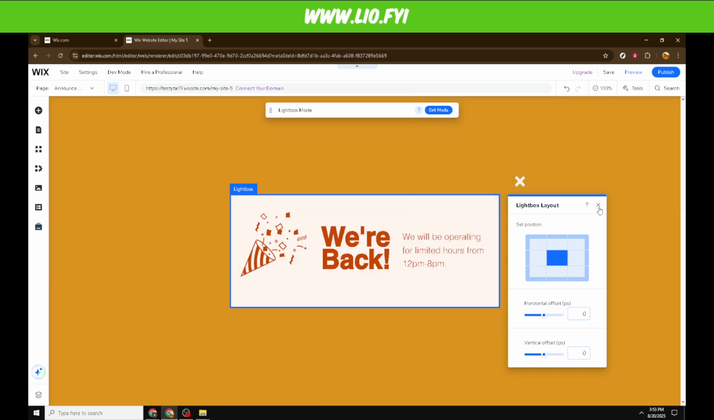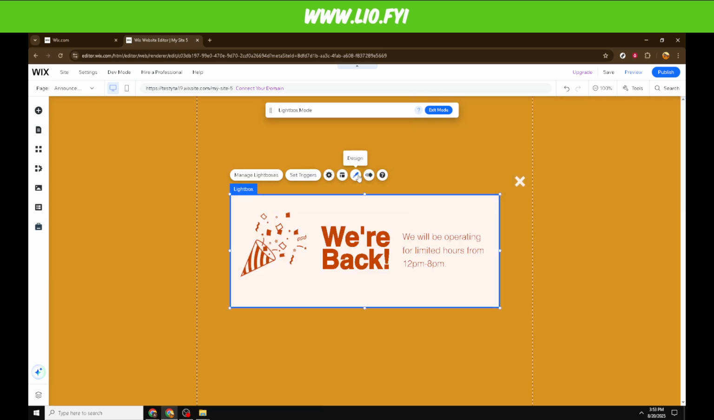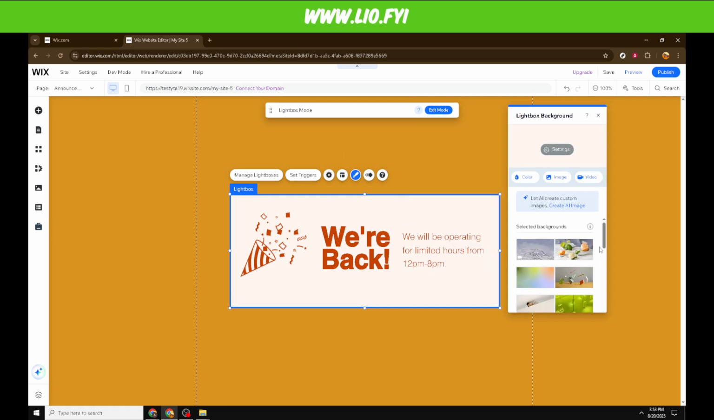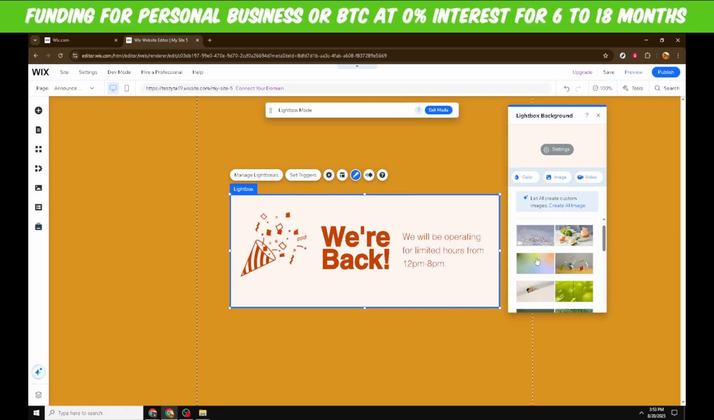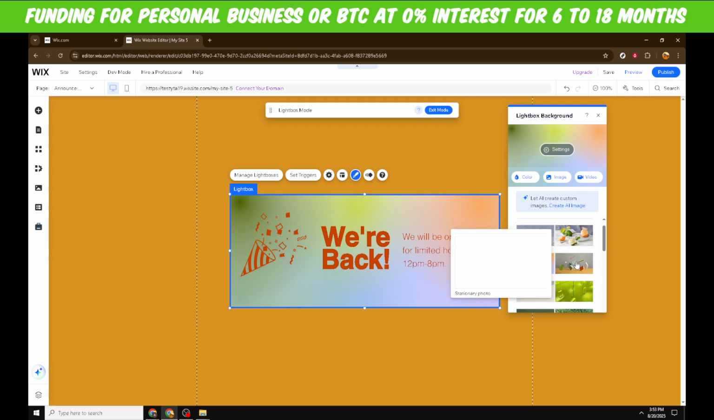Then comes the Design segment. This is your chance to personalize the appearance of your lightbox. Customize the colors, fonts, and background to align with your overall site theme.